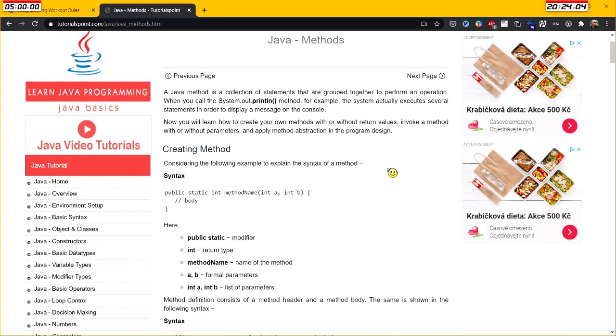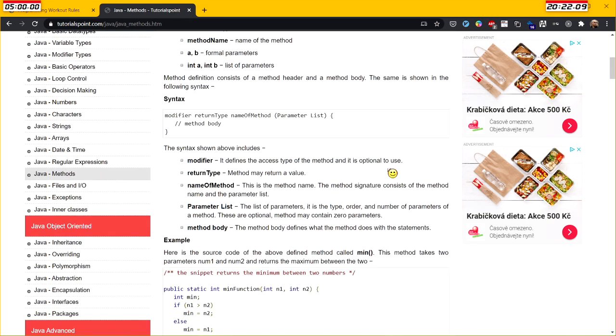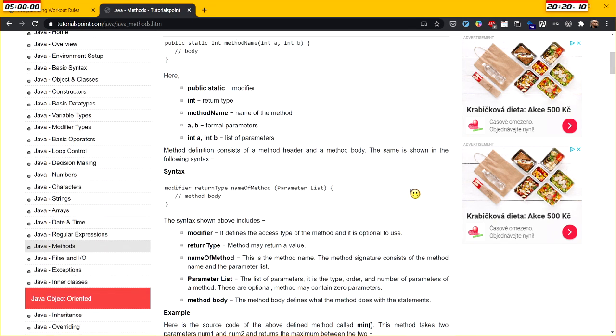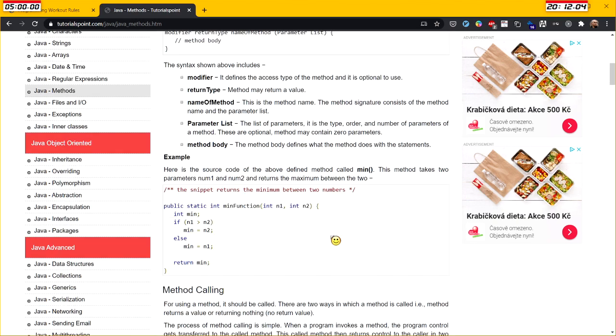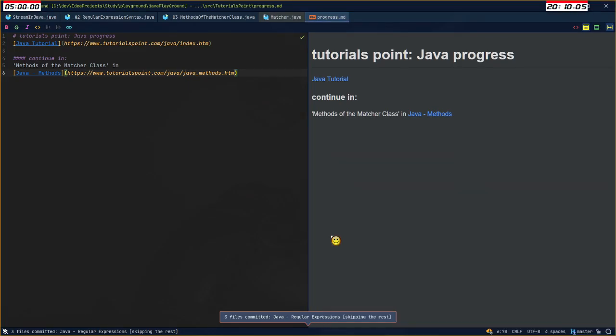So, creating a method, and there's a modifier, return type, method name, and parameter list. Okay, so there's an example, and I say main function. Okay, we will do the main function.